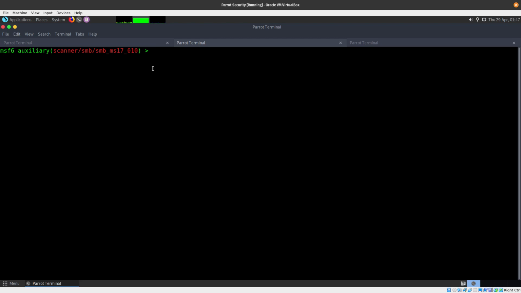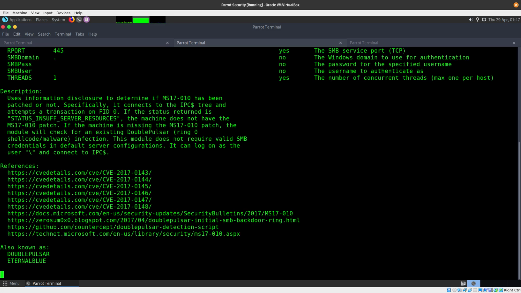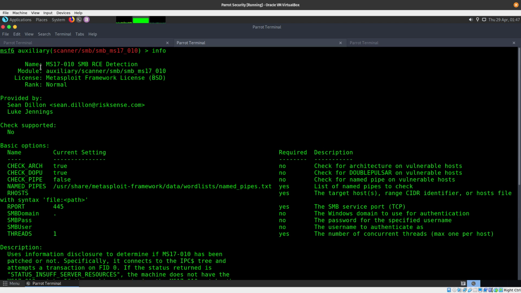And the other command that you could use is info, and info will give you a lot more information. It will tell you the name, the module, who has the license, a Metasploit Framework license, BSD. The rank is normal. They rank it from average, normal, and great, I think. So it goes normal, average, and great, right?